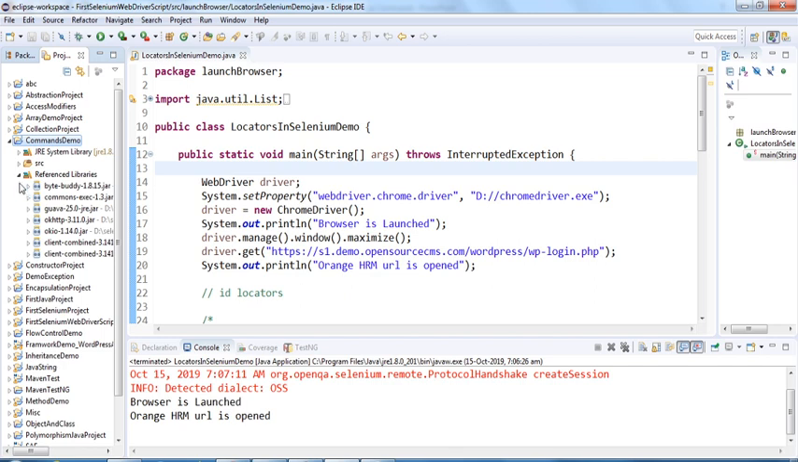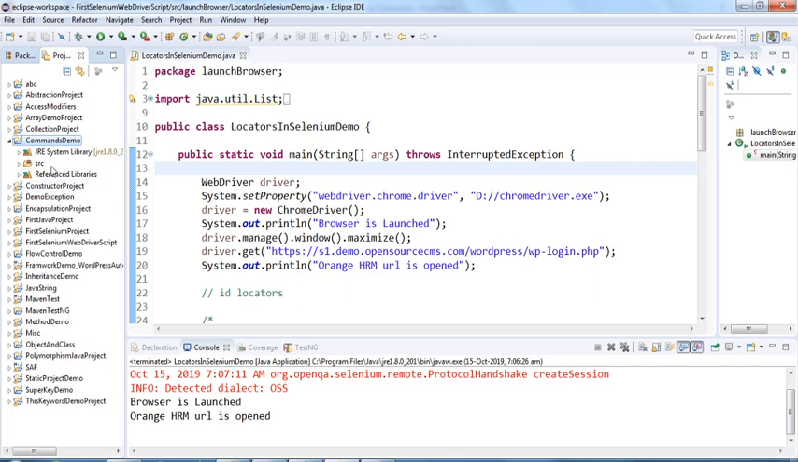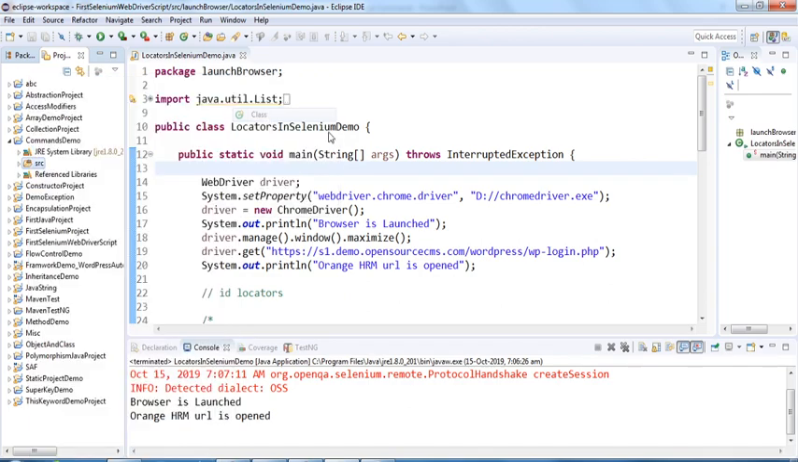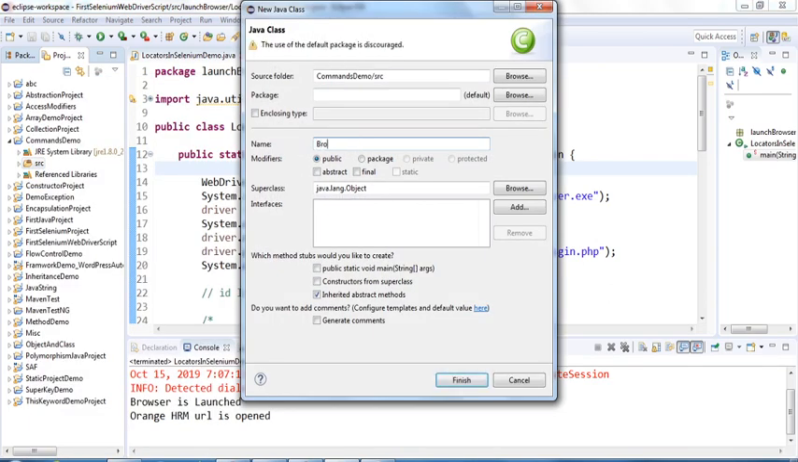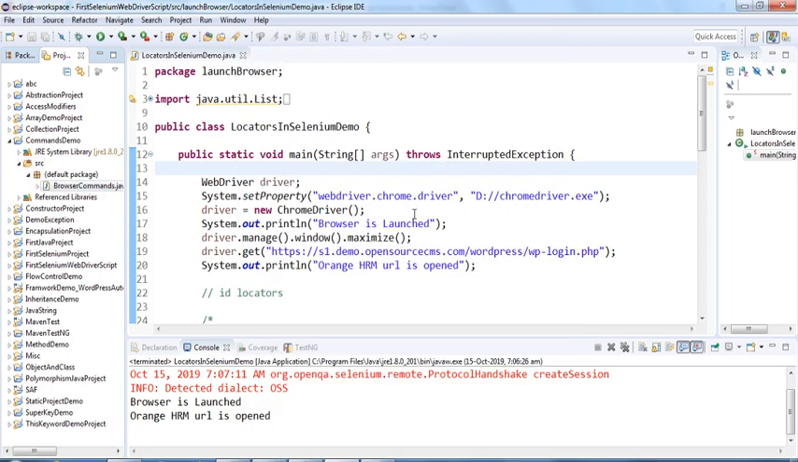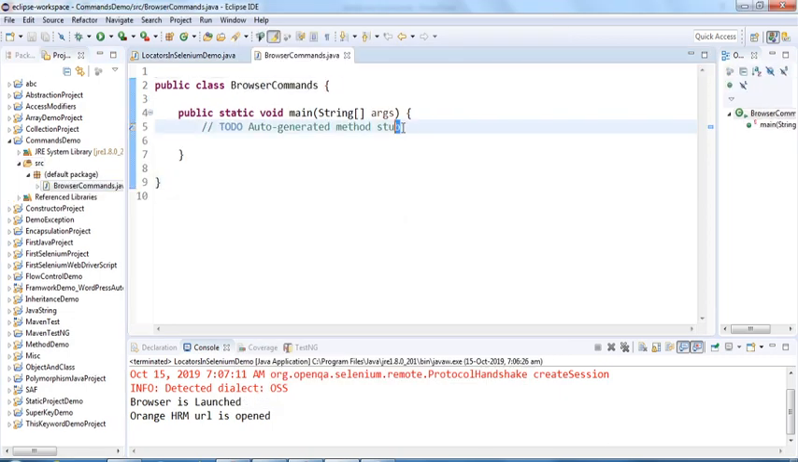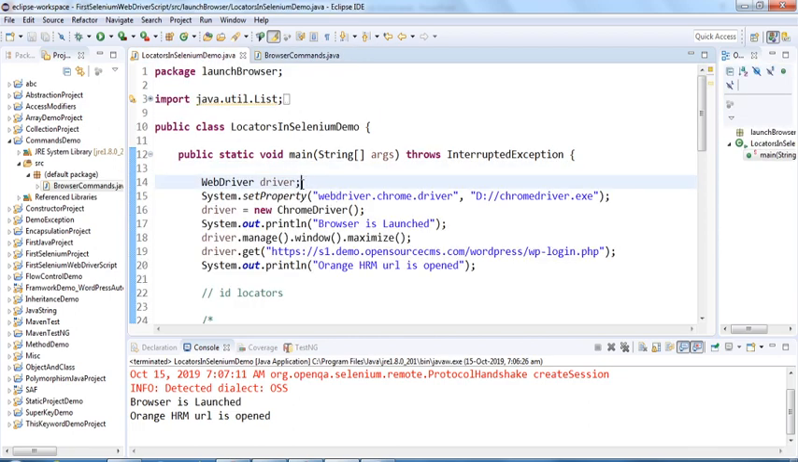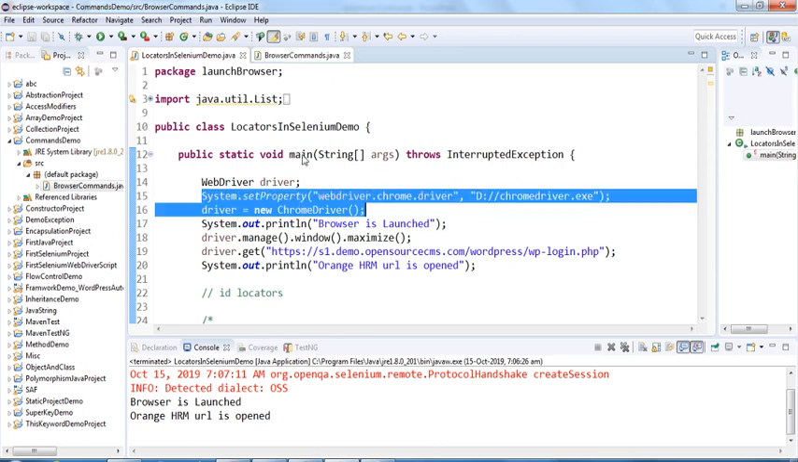You can see all the jar files imported here, and I'll create one class. Browser commands, select public static void main. Simply I'll copy a couple of lines of code from another class to launch the browser.